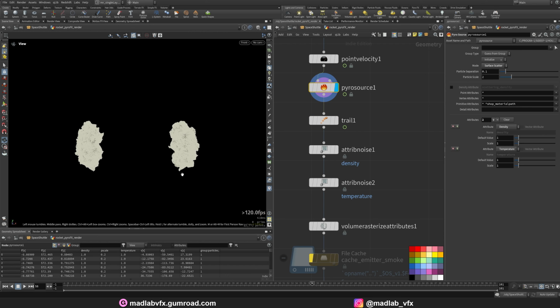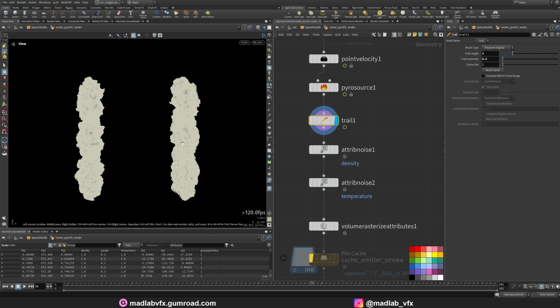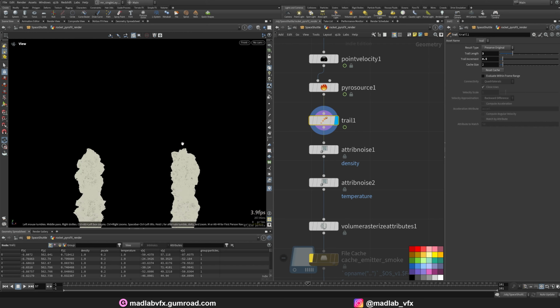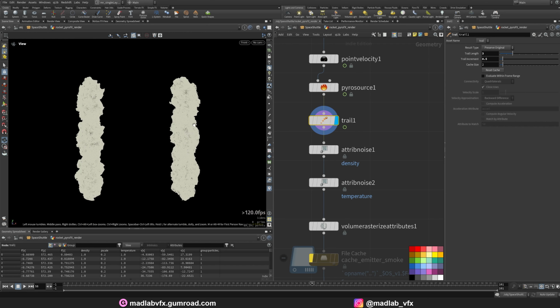Look at my mouse. In the next frame, there's a big gap here. To avoid this gap, I just create a trail, because in between the frames there's no big gap. There's an overlap, which is cool to avoid the gap in the pyro simulation.